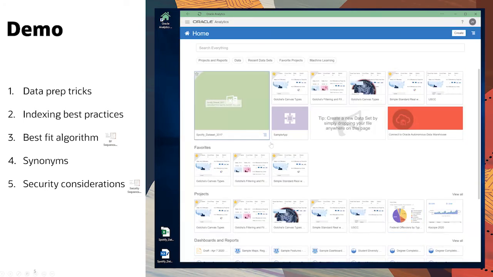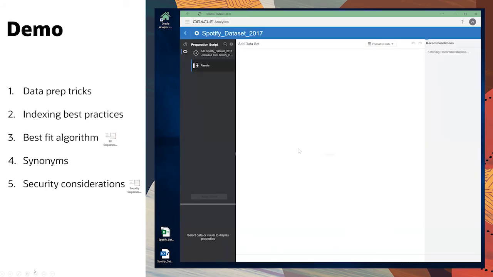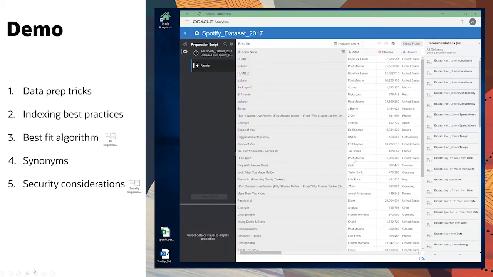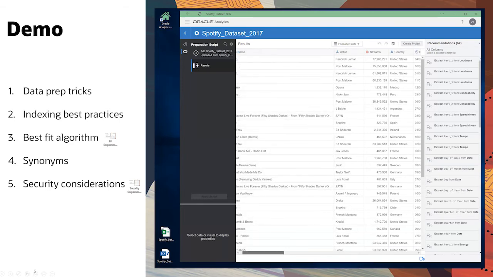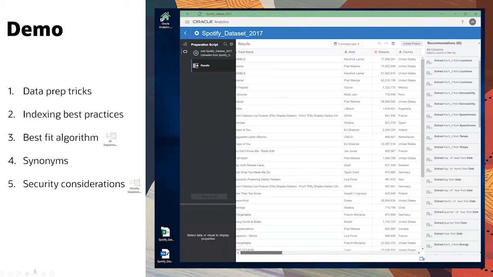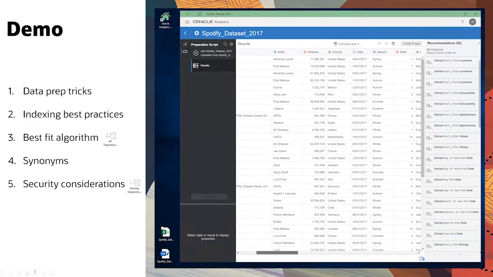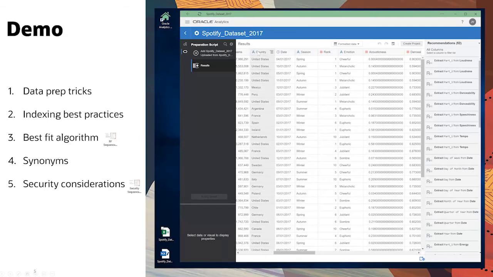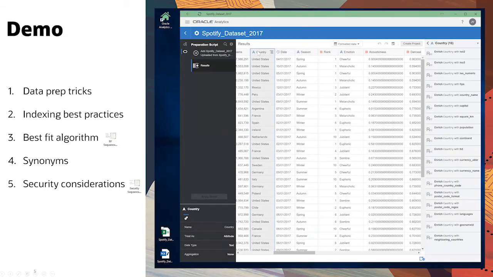I'm going to go in now and open this data set to look at some data prep tricks that I can do and apply to this data set to improve my result. So the first thing I wanted to do is walk you through some of the recommended data enrichment things that you can do. So here I've got track name, that's fine, artist, number of streams, that's cool. I've got country here. And you have to think about the kinds of questions your user community are going to have. And are they going to search for specific countries? Yeah, sure, maybe, of course, really. But maybe they want to search across North America or across continents.